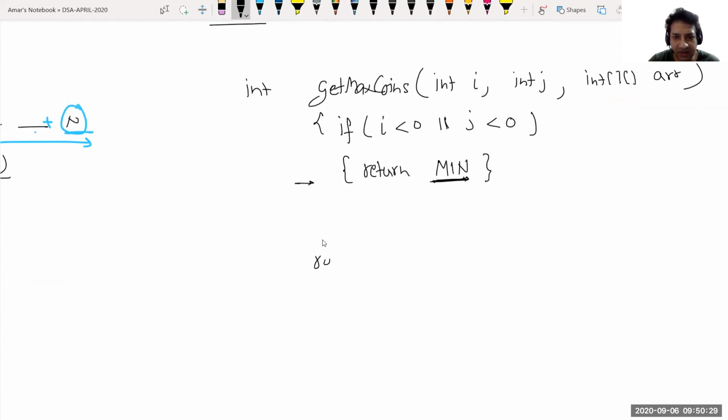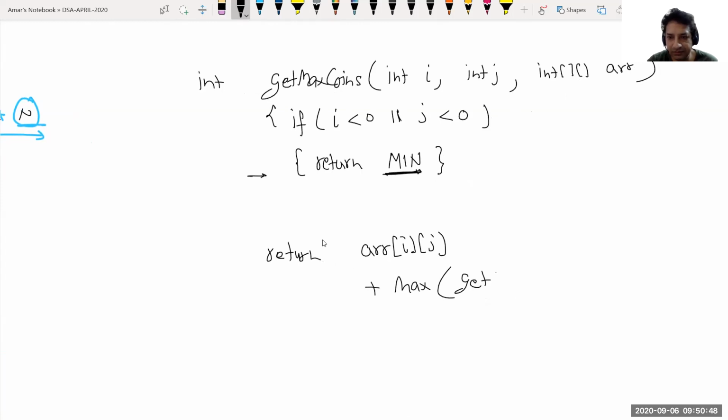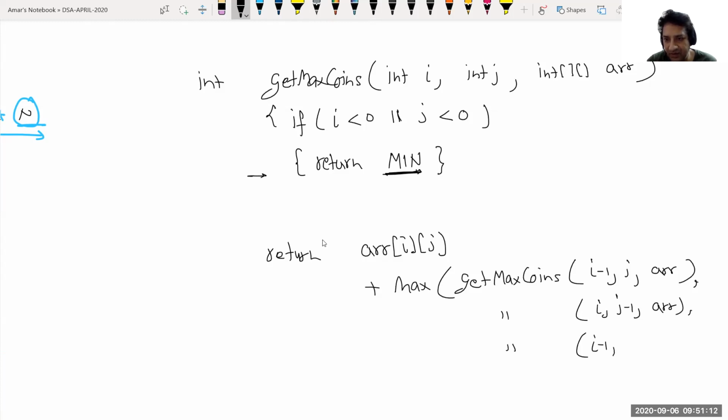Other than this, otherwise we will return whatever the value is at this point, arr[i][j], plus the max of get max coins (i minus 1, j), or get max coins (i, j minus 1), or this (i minus 1, j minus 1). So this is the way. This way we just return the maximum of these things and add this value. So this is the case.